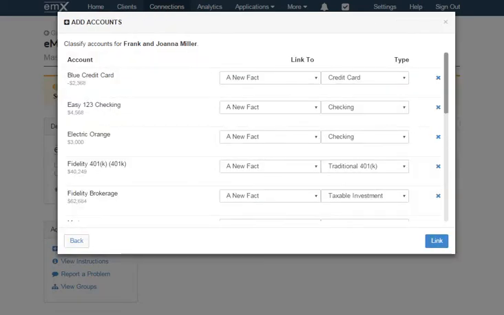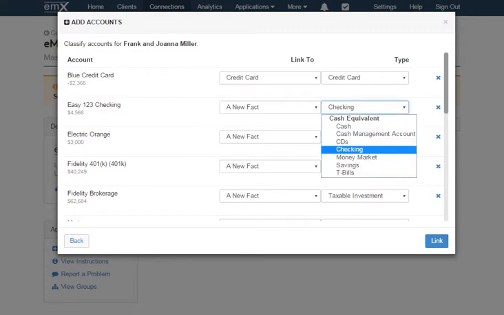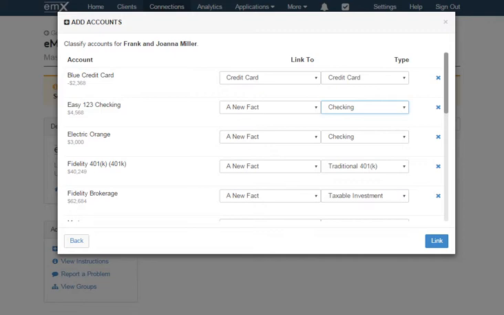The next window will ask you to set the specifics of the account you wish to link. The first drop-down box under Link To will allow you to overwrite a manually entered account in the Fact Finder with the aggregating account now being linked through this connection. Leave this as a new fact if you have not already entered this account. Lastly, you can omit from linking any account you do not wish by selecting the small blue X to the right of the account. Once you've set all the account parameters, click Link on the bottom right.